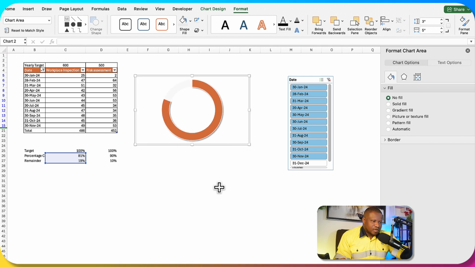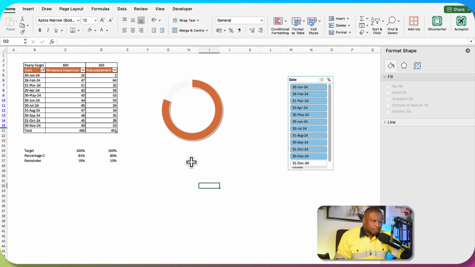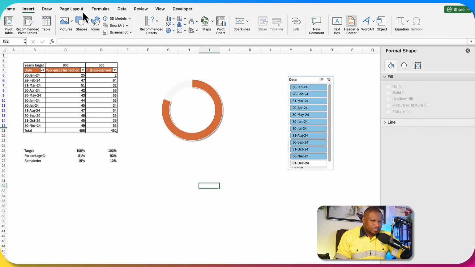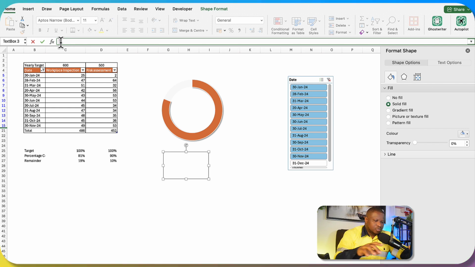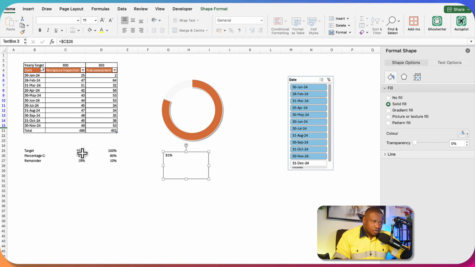Okay, so that's what we have. And we go to the text box to select and paste, create a text box. So we hold it, we click on the edges of the text box like this. We go to the formula bar, we use the equal sign, and we select the progress score, the percentage completion.